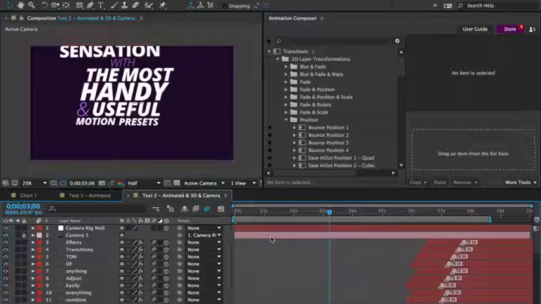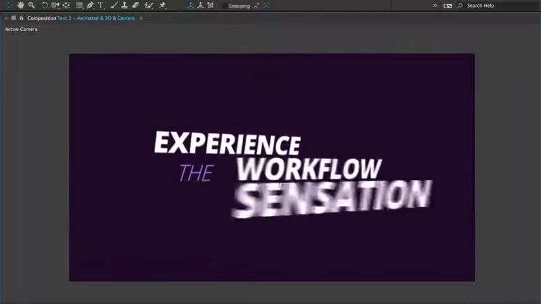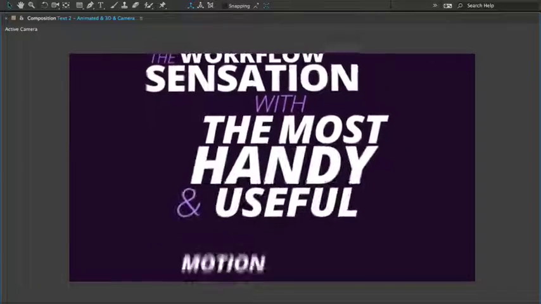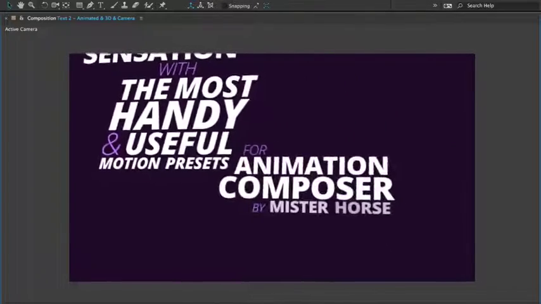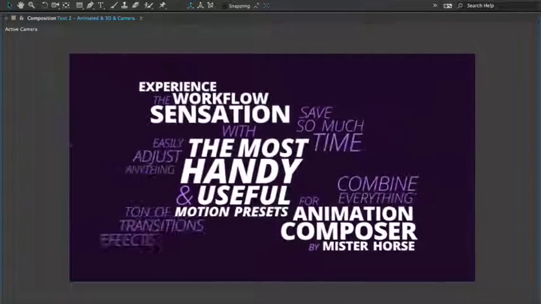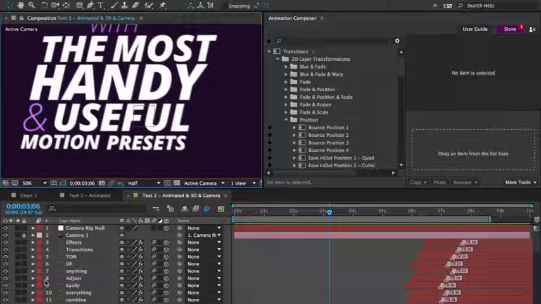Here is the same composition again. I've just added a camera, animated it using a few keyframes, made all the layers 3D with just one click, and this is the result. So, as you can see, it can even be used for 3D animation. Let's look at other use case examples.